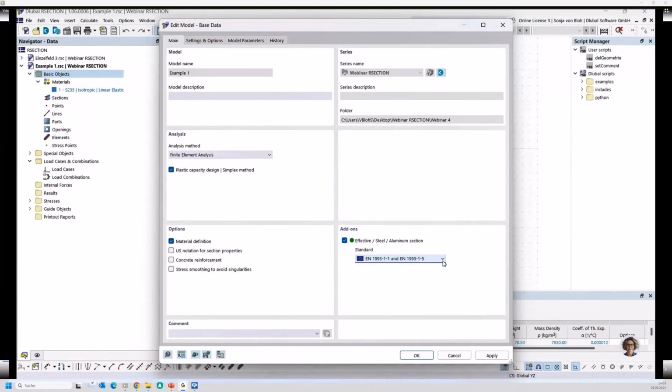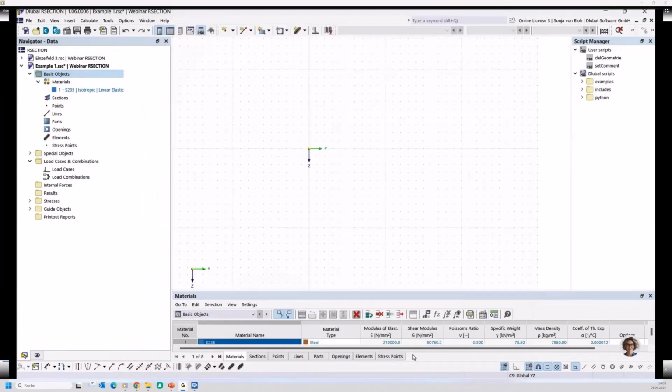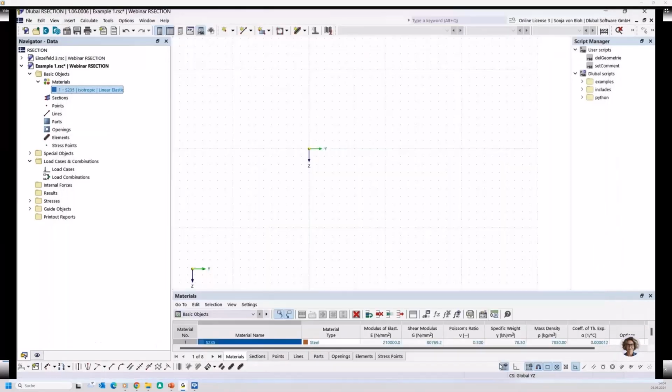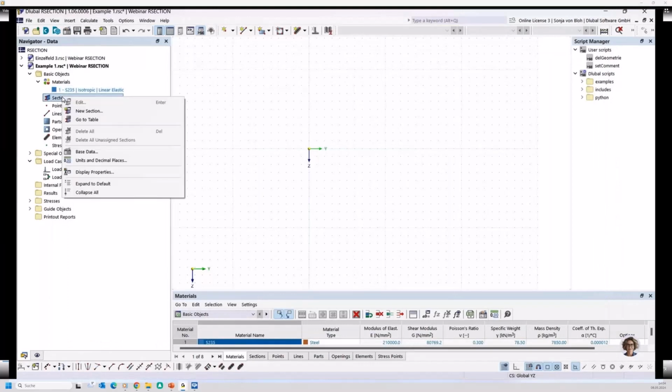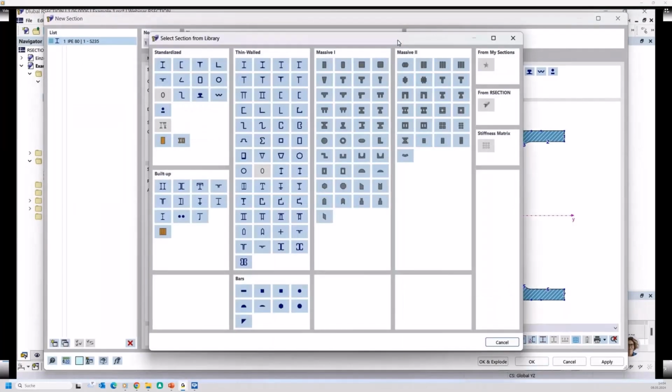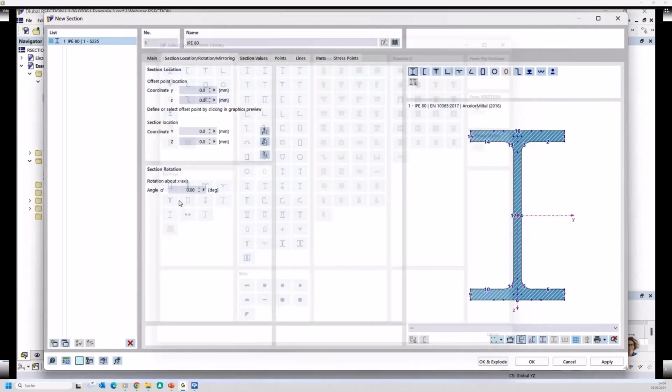This is needed for the classification of the cross-section. Then I go to OK, and then I choose the material. The material S235 is already chosen. That's okay for me now. And then I add the corresponding cross-section. For this, I create a new section. Then I go to the database, and here I choose the build-up cross-section.